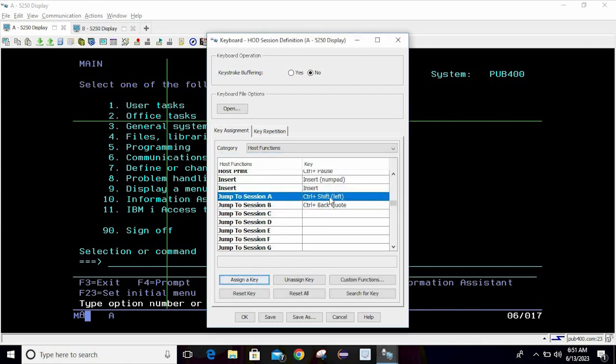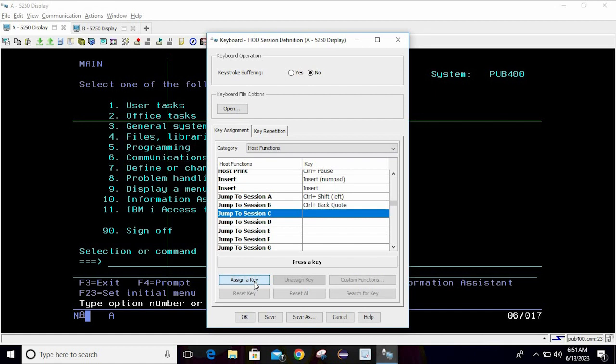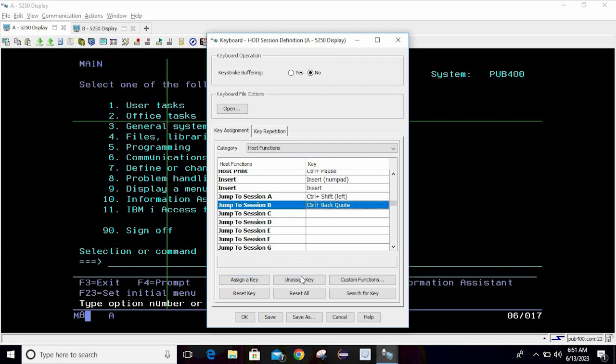So it is added. Similarly, if I want to assign a key to session C, I will select here, click assign key and press Control 1. So whenever I press Control 1, it will move to session C. If you want to unassign any key, you can simply select it and click on unassign key. So it is unassigned. Similarly, I will unassign jump to B as well. So from this we have added a key. Let me clear this one, unassign.